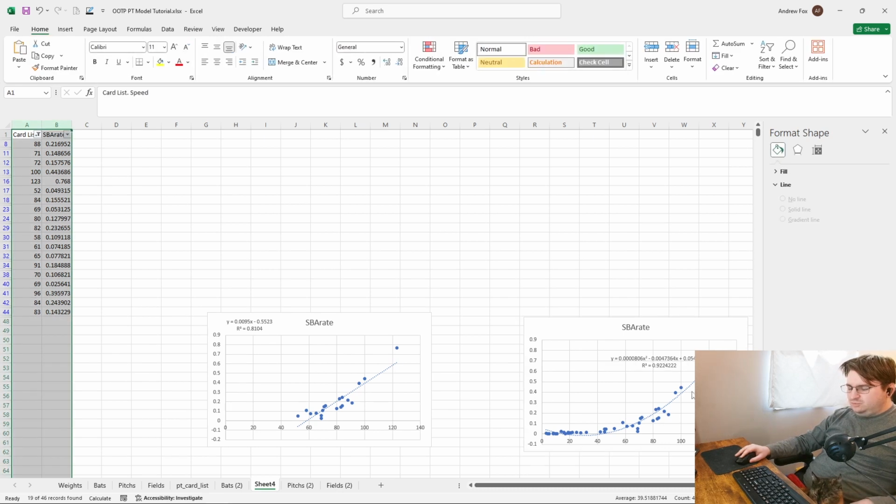Because I really do want to get as close to the correct number of stolen base attempts for these guys at the top as I can. And I think the polynomial regression is going to match that better. I don't care as much how accurate it is down here, even in the 80s, because I'm probably not going to let them steal anyway.